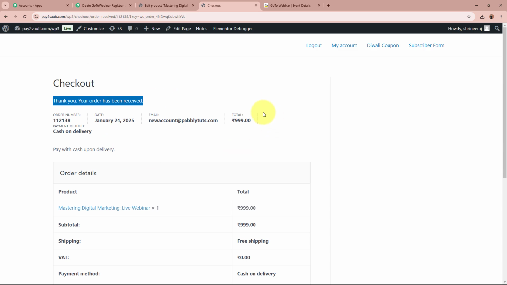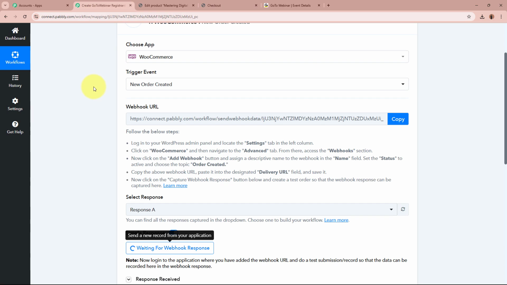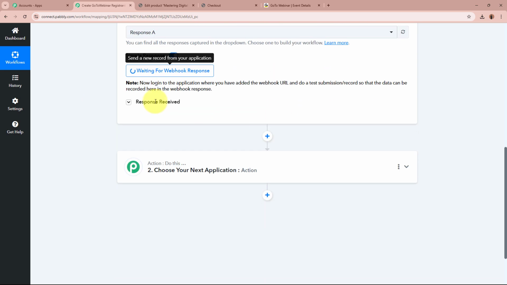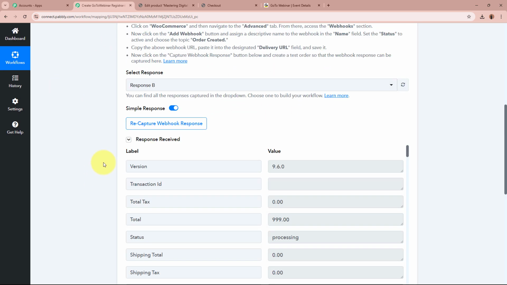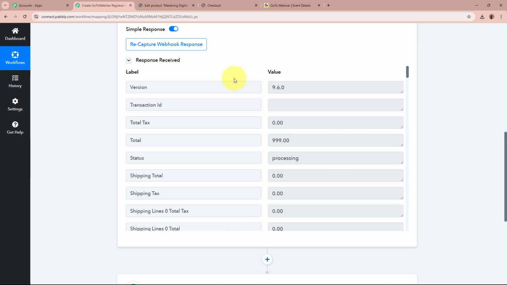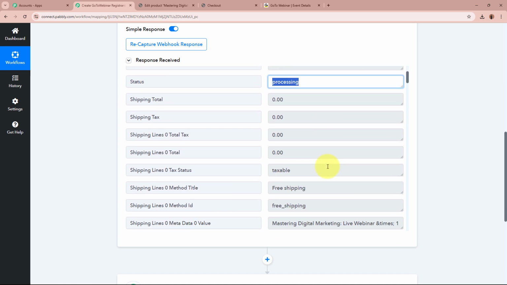As now a new order is created, I'm going to go back to my workflow and scroll down. And over here, I'm going to wait for a few seconds. As I've done that, I've waited for a few seconds. You can see the response has been captured of the new order being created. This is the total amount. Status comes as processing. You can see right over here.